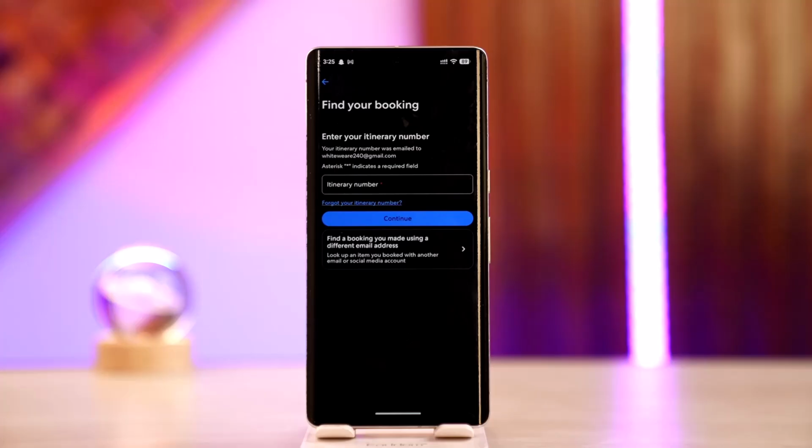Ensure it's with the same airlines, or ensure it's with the same reservation that you've made. And once you've done that, you could simply go ahead and select and modify it, date, time, month, all that stuff. And that is how you're supposed to modify Expedia booking.